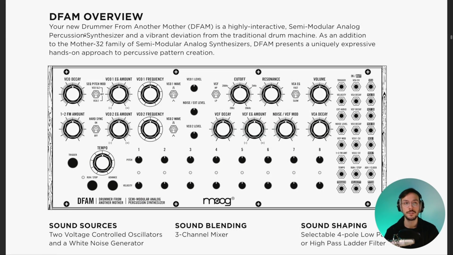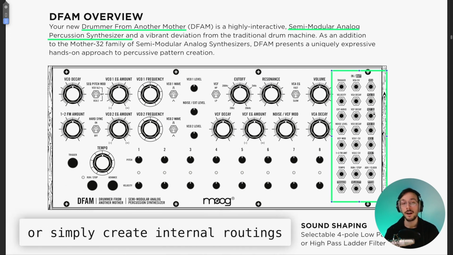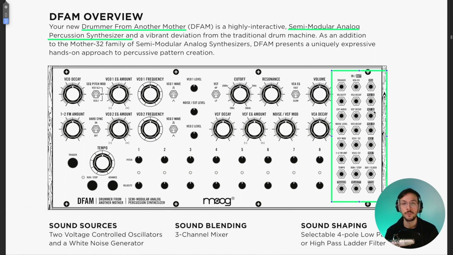DFAM stands for Drummer From Another Mother and is a semi-modular analog percussion synthesizer. When we talk about semi-modular, we refer to this patch bay, which allows you to link this synth to others and combine the features of the one into the other. For the purpose of this video, we'll not replicate this patch bay, but who knows, maybe it could be the topic for a future video.